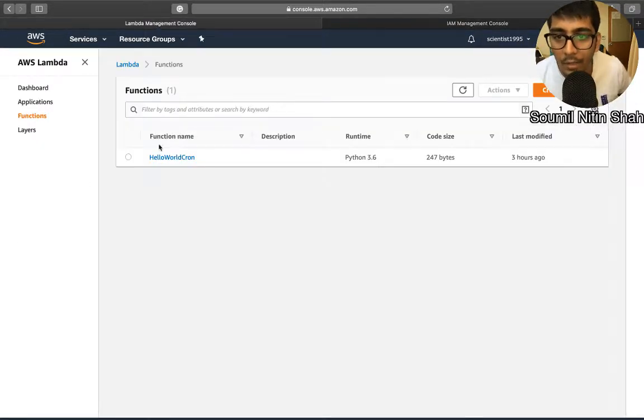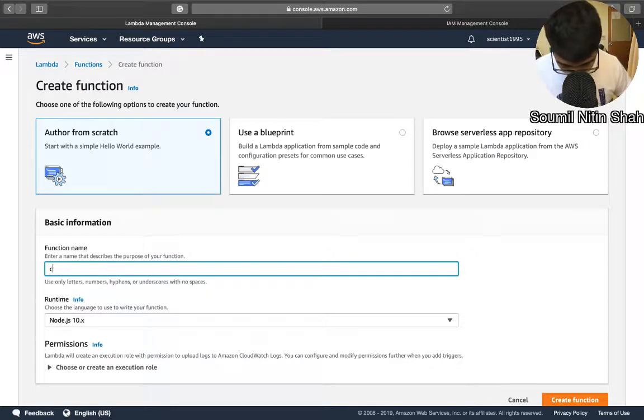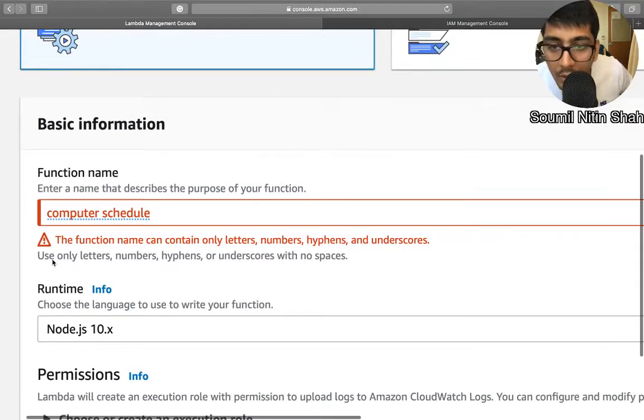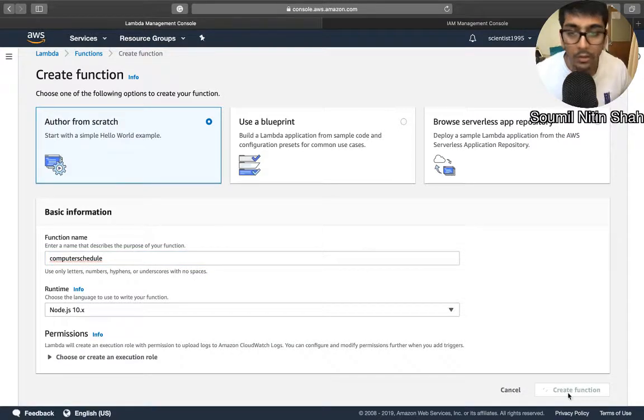Now I will go to my Lambda function. Now let's write a new Lambda function from scratch. So I'm gonna say author from scratch, right? The function name I'm gonna write computer schedule. All right, so I'm gonna go to create function right there. Okay, the function name contains letters, numbers, hyphens, and underscores. You cannot give a space, I forgot. Sorry for the confusion. Let's run this, create a function.